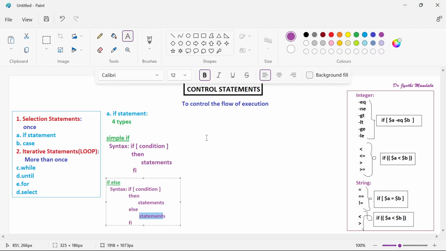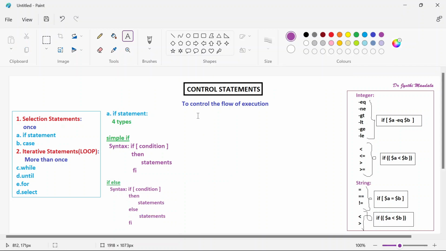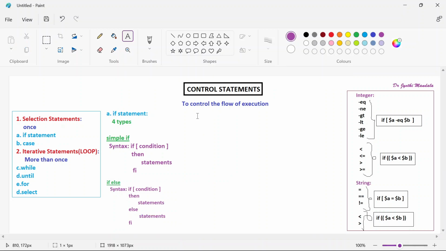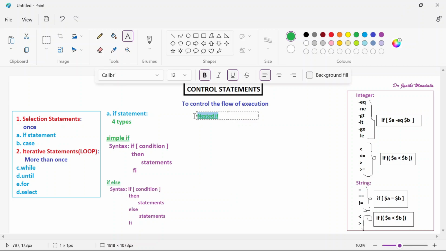Now we'll see the third type of if, that is nested if. Note down, all of you. Now what is this nested if? In the nested if, you may have an option of having an if else within the if, like one more if else inside the if. What is that? The syntax will be like this. First note down the syntax, all of you, so that it will be clear to you.